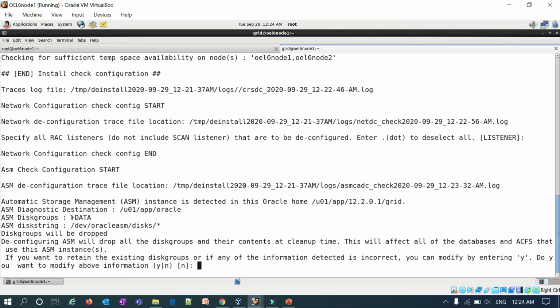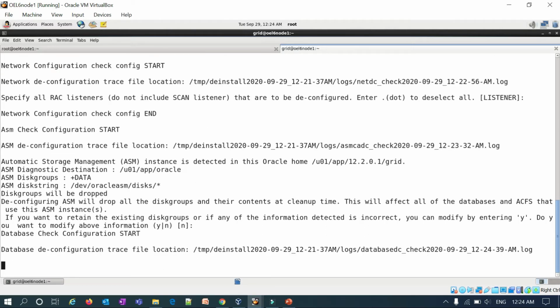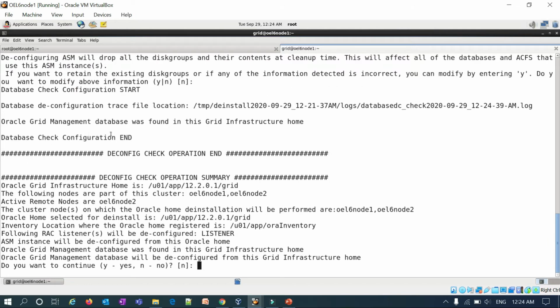It basically says it is going to drop this disk group and delete all the data from your disks, so that permanently your data is going to be deleted. If you want to proceed, yes, and you can continue. If you don't want to proceed and you want to retain data, then you can modify. So I'll just go with a no because I don't want to retain any of the data. That is deconfiguration database check configuration end here, and deconfiguration check operation end here.